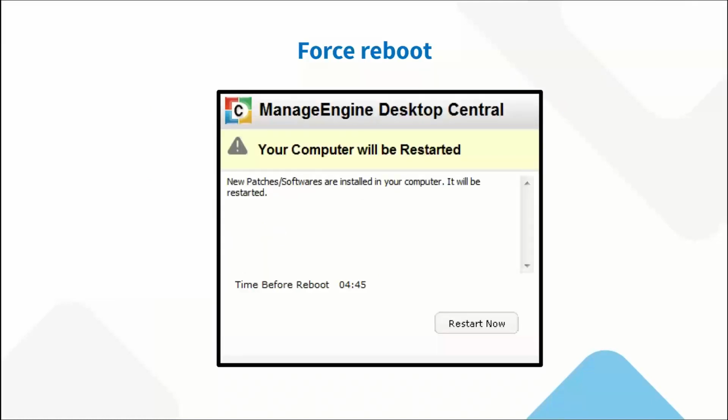And this is how the force reboot window looks after the deployment is done. So there would be a pop-up in the right bottom corner where the end users can restart now. And there would be a timeout of 5 minutes. So in case they have to save any important information, they could utilize it.